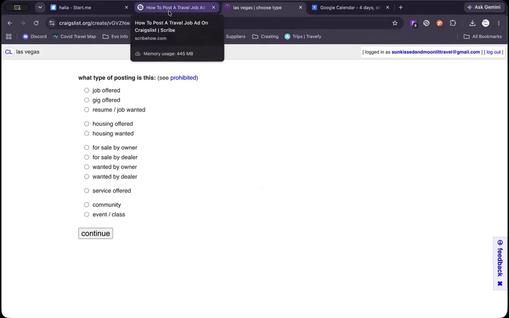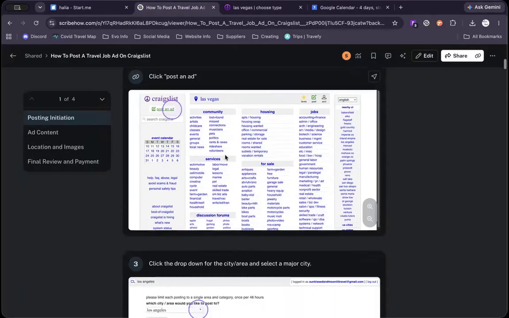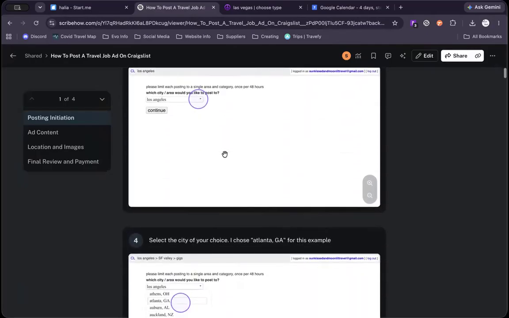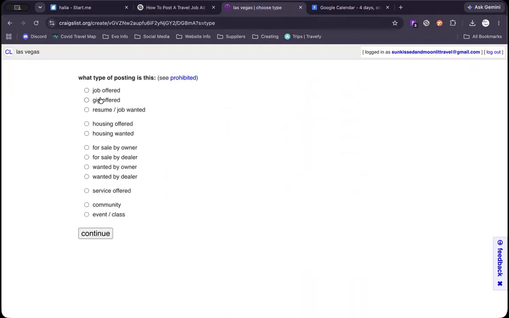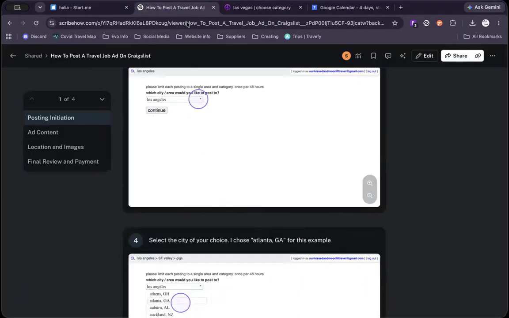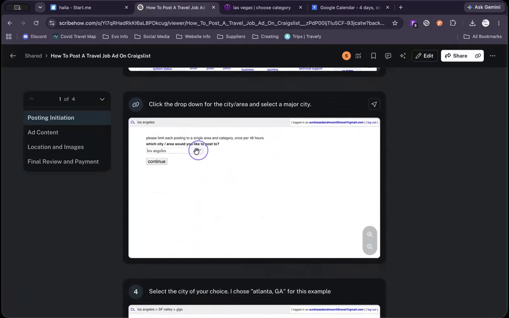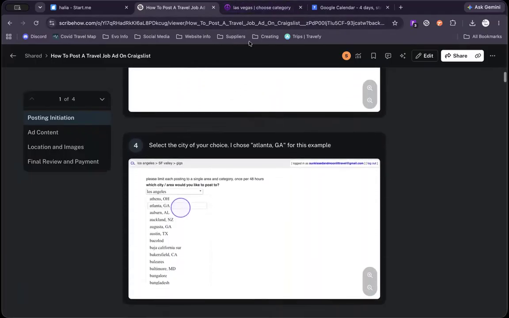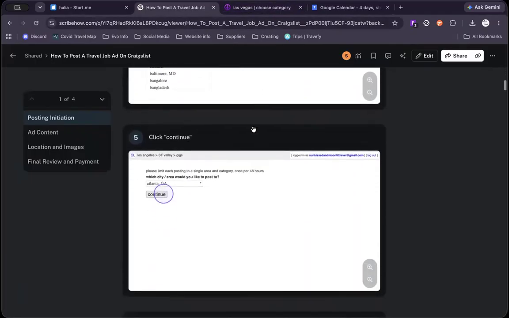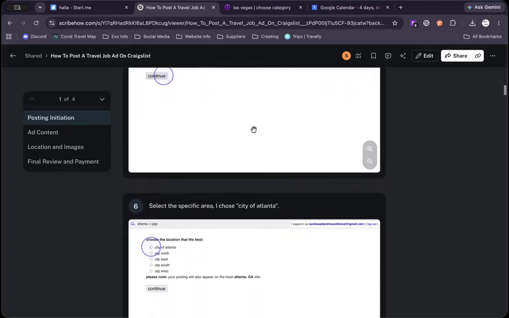And I'm going to come back and forth between Craigslist and our step-by-step description so you can see what that looks like, all right? So then you're going to hit gig offered. Sometimes if you haven't selected a city yet, you'll have to select a city first. Click the drop down, select a major city. You can do anywhere. It might be easier and you might get better results if you start with your city or a city in your area around you first. Okay, that might be the best option to choose from. So select one wherever you want to post it. It really doesn't matter. Then once you select your location, hit continue.